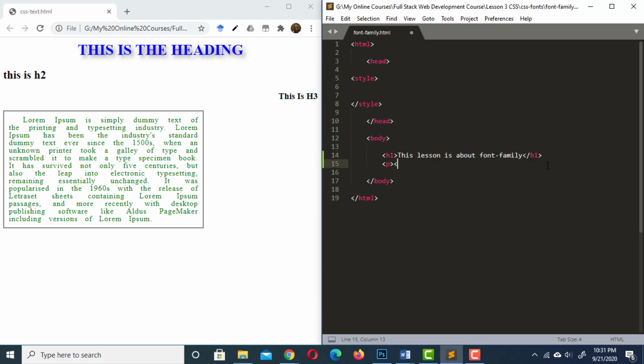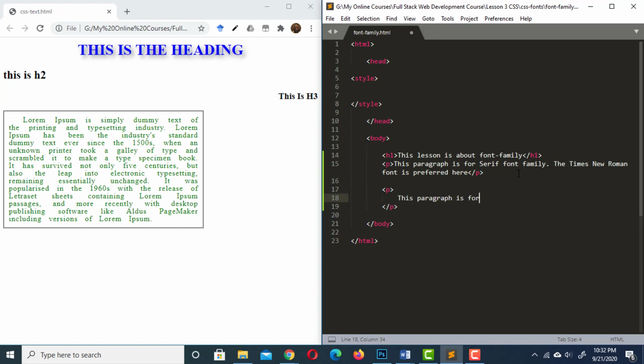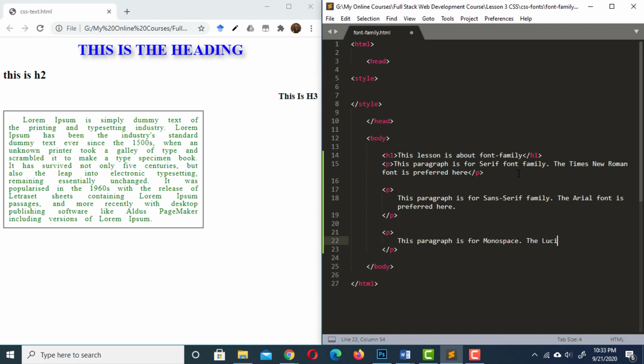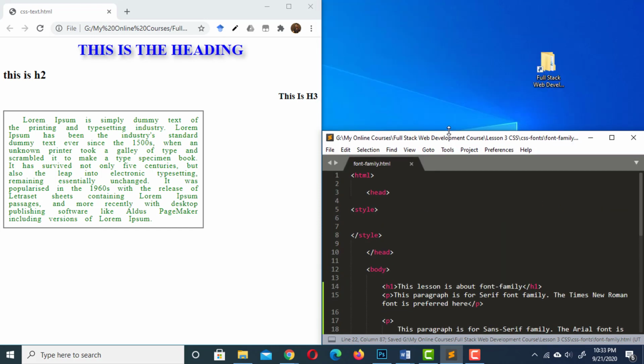Then create a paragraph element. This paragraph is for serif family, where the preferred font is Times New Roman. Then create another paragraph element. It is for sans serif family. Here, the Arial font is preferred. We will need another paragraph for monospace font family. Here, the preferred font is Lucida Console. Now, save the code and load the web page.